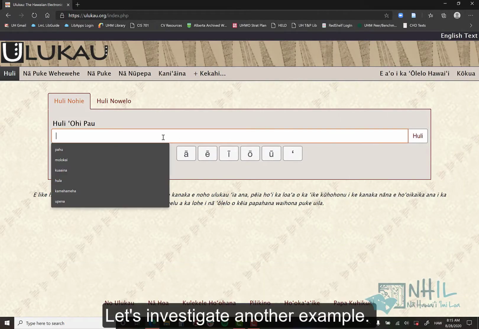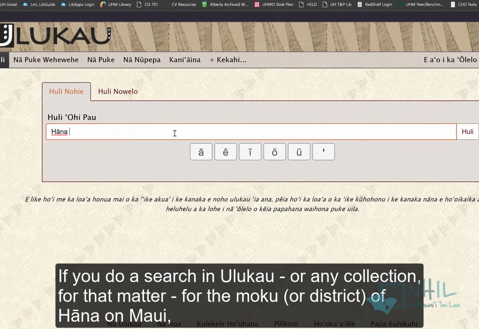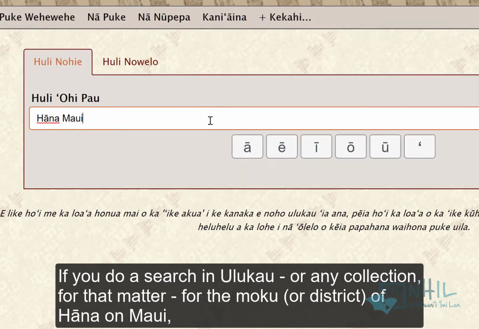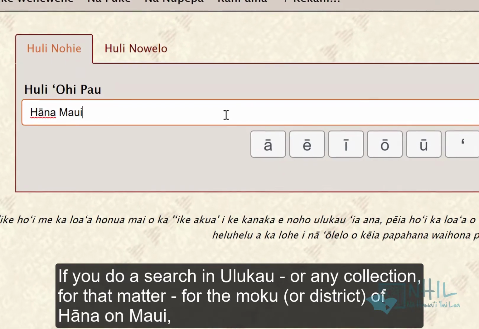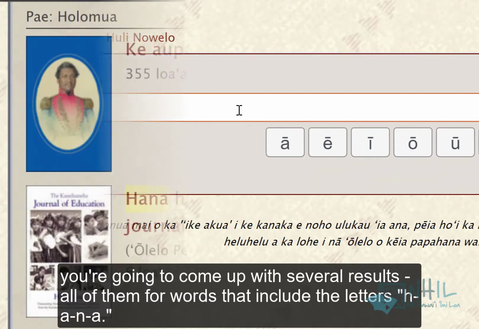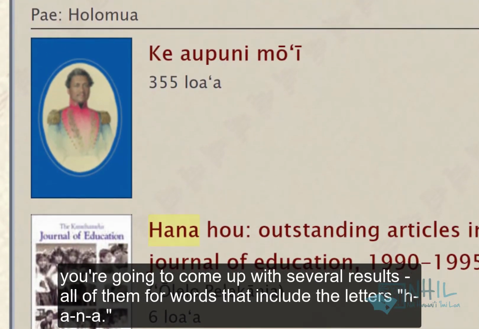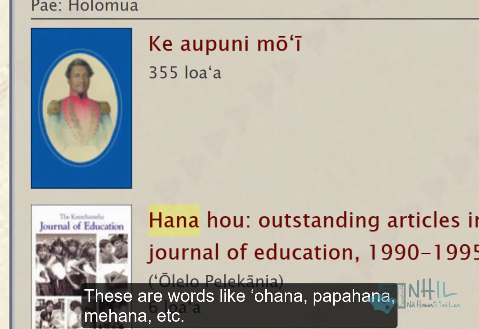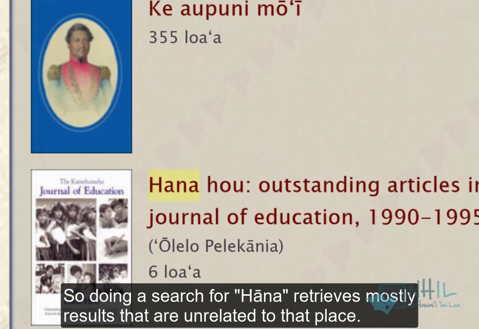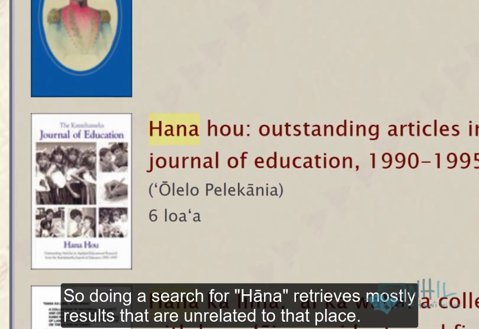Let's investigate another example. If you do a search in Ulukau, or any collection for that matter, for the moku or district of Hāna on Maui, you're going to come up with several results, all of them for words that include the letters H-A-N-A. These are words like ʻohana, papahana, mehana, etc. So doing a search for Hana retrieves mostly results that are unrelated to that place.